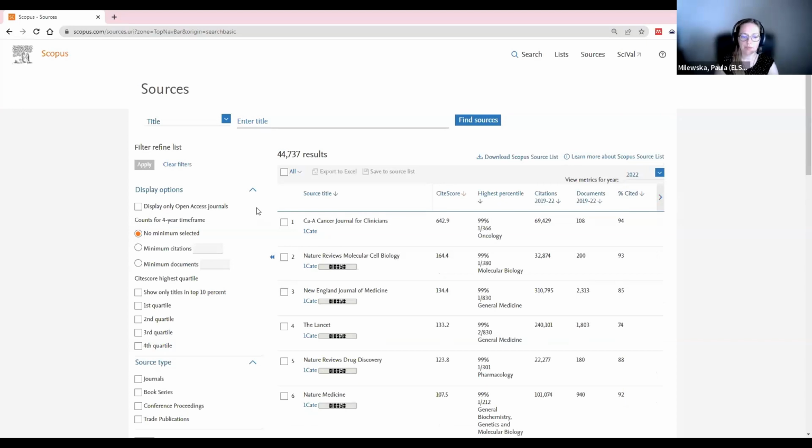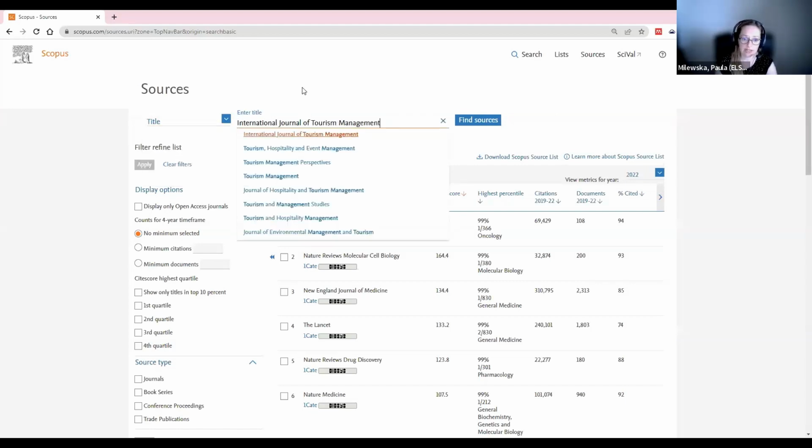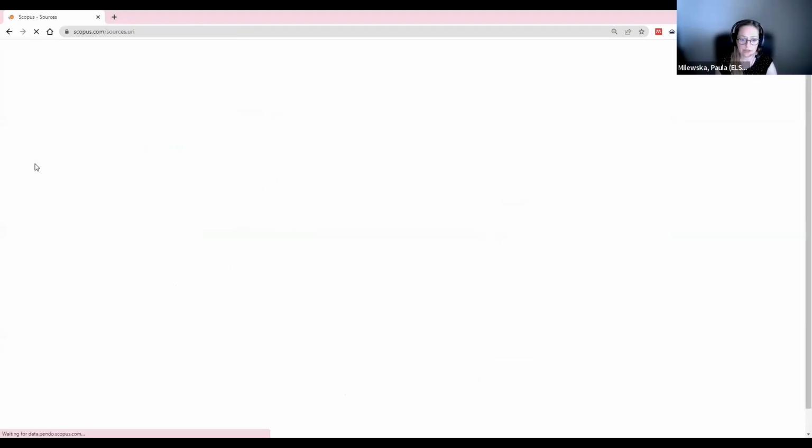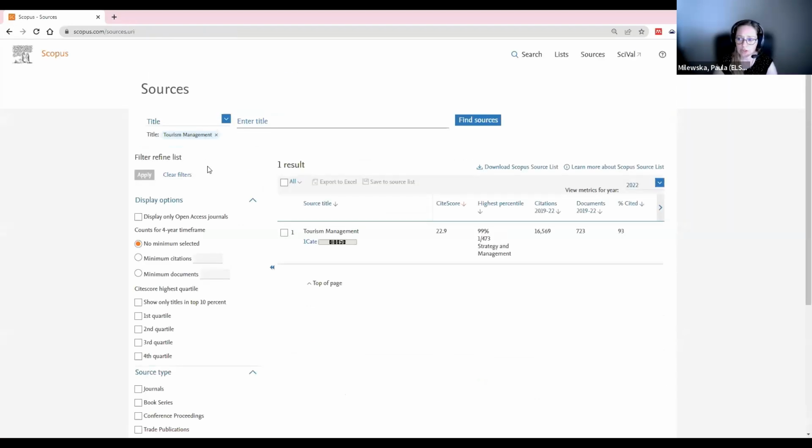But for our example, we had a specific title. So I will just go with title, and I will enter my title here. So this is tourism management. And this is the title I'm interested in checking information about this journal. So I will just click find sources. And now Scopus is showing me only one result, tourism management. This is the journal I wanted to learn more about. Okay, so let me click on the title.